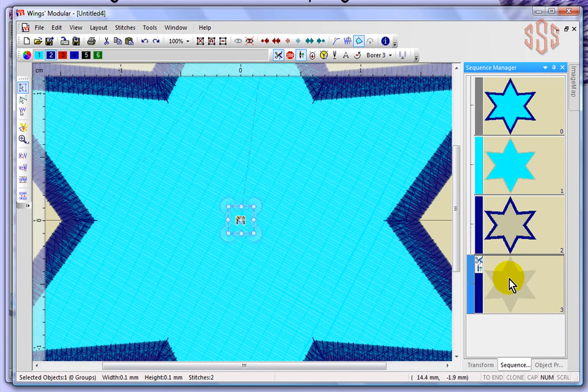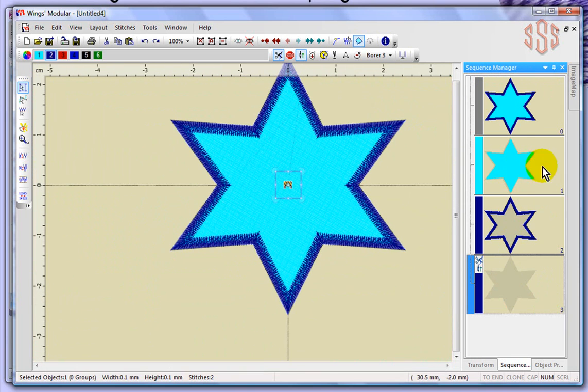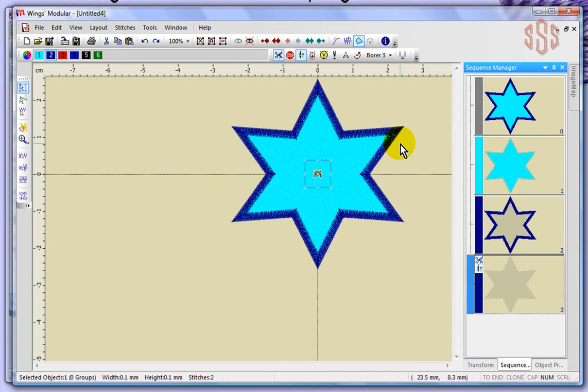And so that's why, whenever you create an embroidery design and then open it up in Wings Modular, you'll always have that at the end of your design, the return to hoop center, and you'll always have the image map that shows what the entire design looks like. And in between will be the actual embroidery objects themselves. Now, also found under the Sequence Manager view, we've got a Transform tab, and we've got an Object Properties tab.